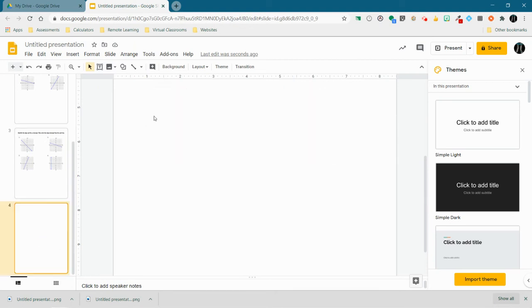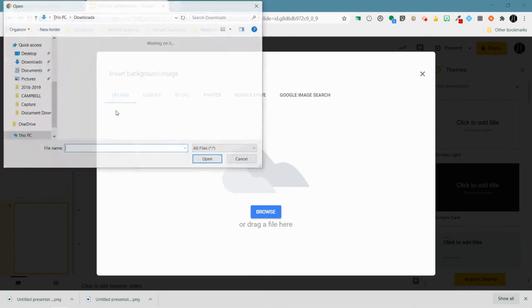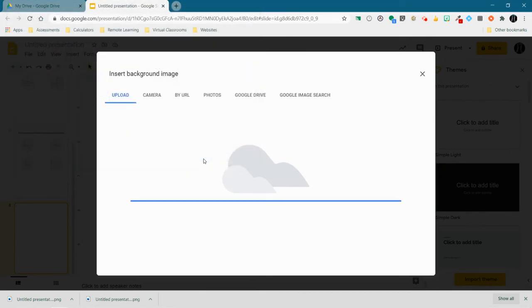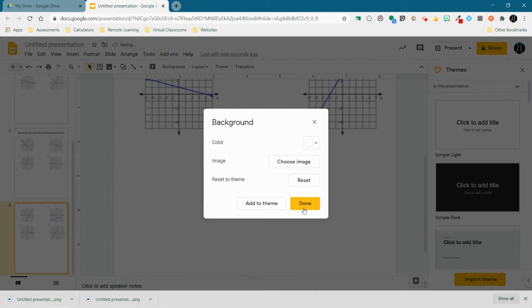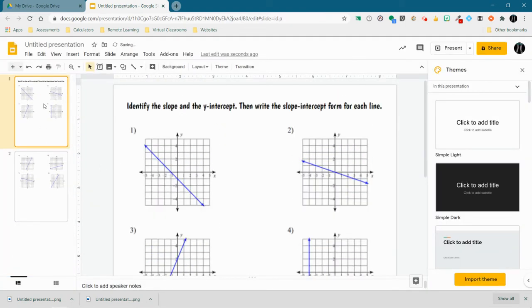And then here on slide 4, I'm going to do the same thing. Background, choose image. It's in my downloads folder and it's that most recent one there. All right. So I'm going to go back up and I'm going to remove those first 2 slides because I don't need those any longer.